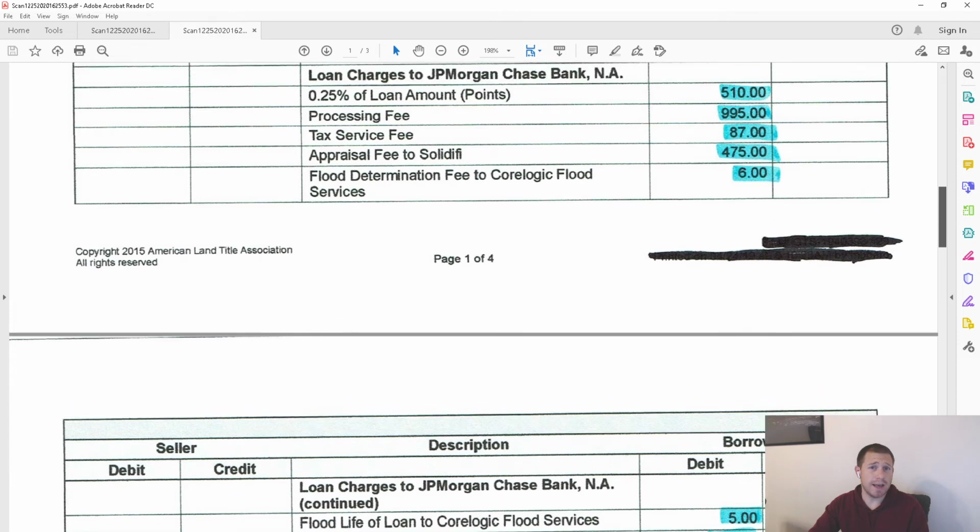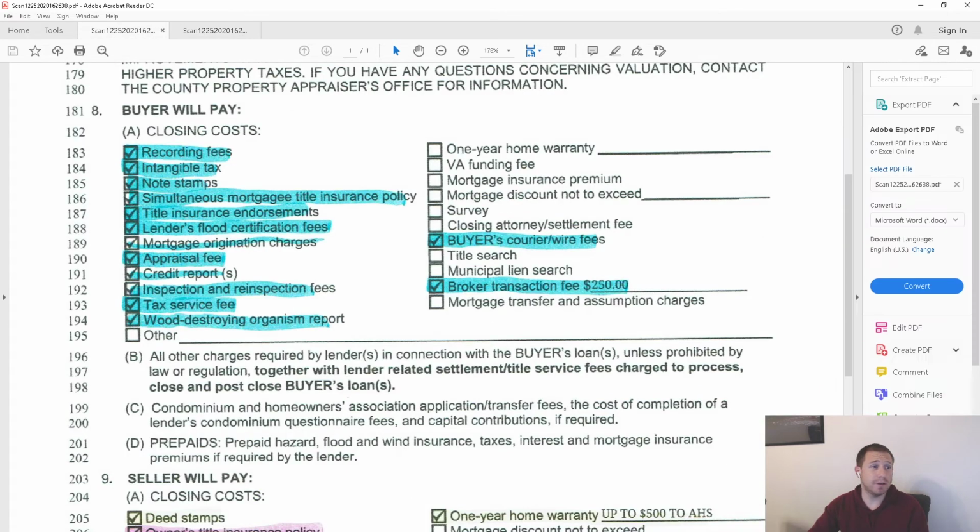And I continue doing that for every single fee listed here, to make sure that the purchase contract and the settlement statement match up. It is a very simple thing to do. It does not take a lot of time. It takes a few minutes, but let's just say some realtors or real estate agents don't do it because they don't really care.